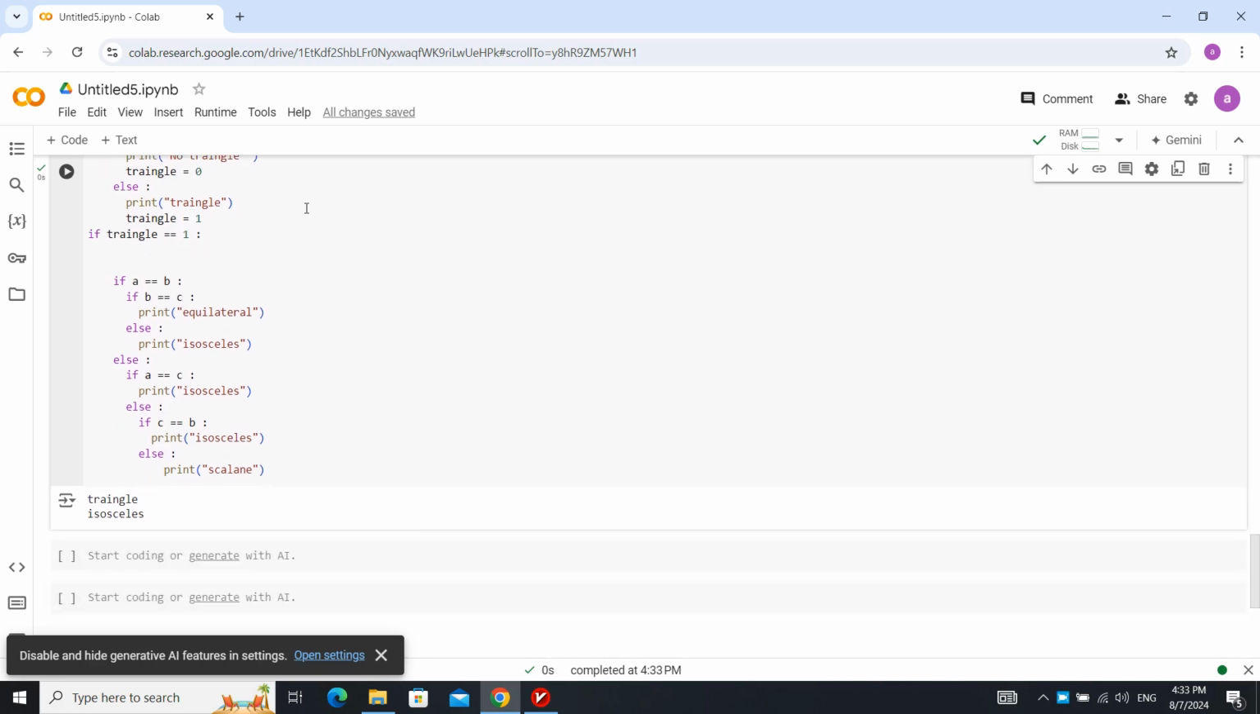For your next exercise, try adding a part to the code that calculates the perimeter and area of the triangle. In the next session, we will delve into the concepts of variables and data types.